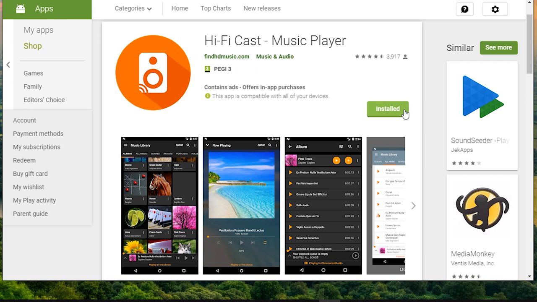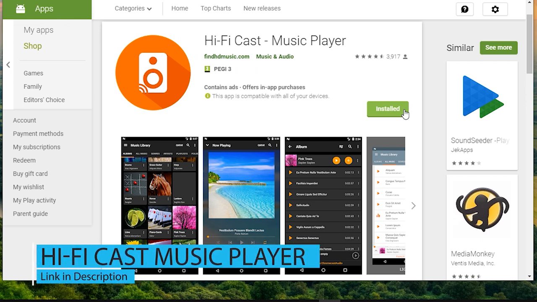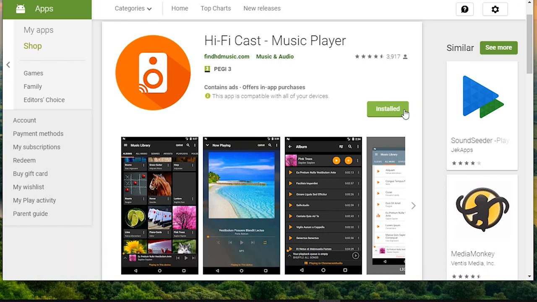To play music found on your phone, download a music player like Hi-Fi Cast from the Play Store. You can then stream your music directly from your phone without needing to copy it to the SD card.